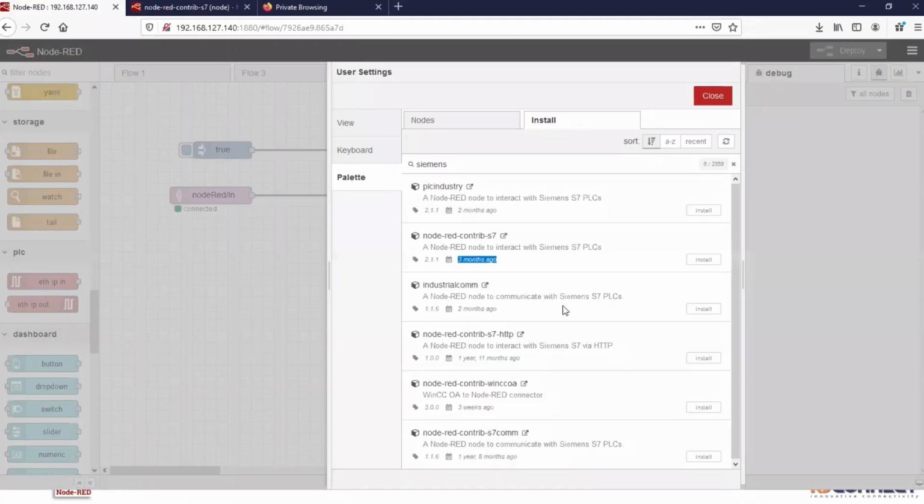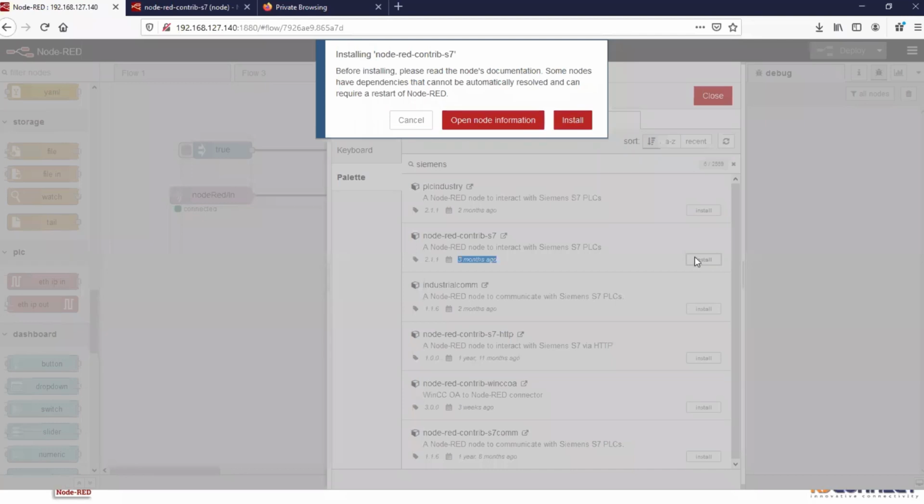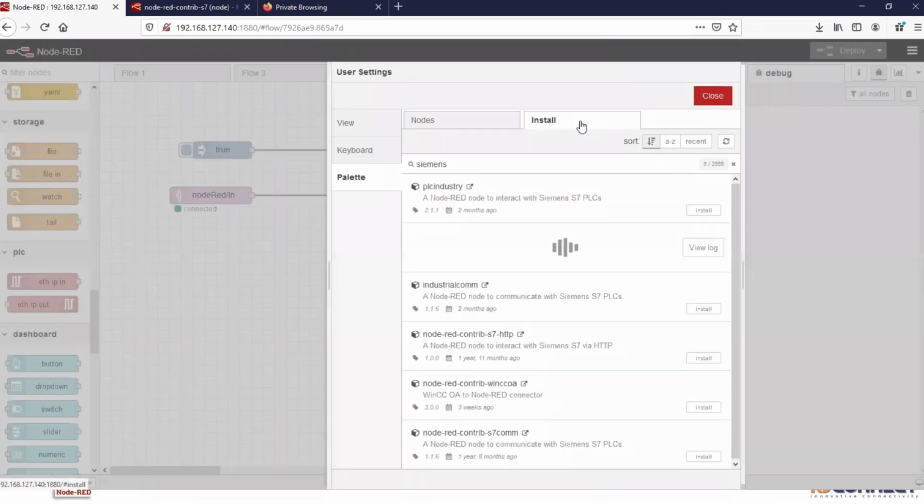I could go back to my node, I confirm that this is the node that I need, and I can click install. Now it will ask me installing NodeRED contribution S7. Please read the nodes documentation, etc. Once I've done that, I could hit install, and this will start the process of installing this node in the background.